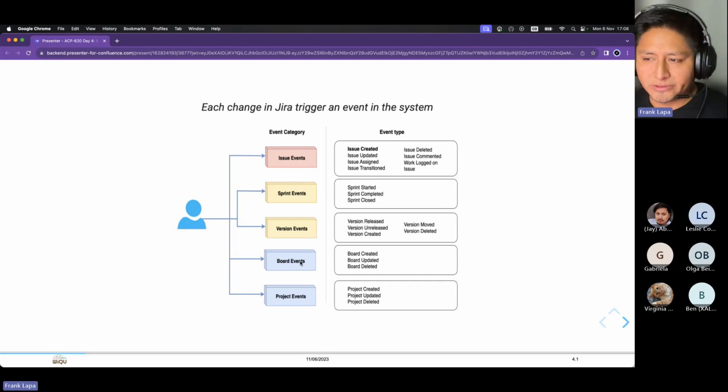Then we have the board events. Board events are the same. We can create multiple boards as we saw in the previous examples. Once you create a board, you can automatically assign it to the project lead, or you can automatically add a specific field to help us organize the board visibility. So in this case, it's going to be useful. Not really important, but useful to know that there are board events, and project events similar to the board events.